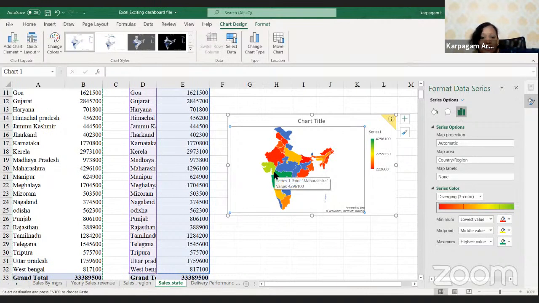Okay, so I have taken the green color one. Now looking at the data itself, you will get to know where more sales had happened and where less sales had happened. Okay, Karpagam, what's the harm if I choose a two color? You can do that, and this is how it's going to look.